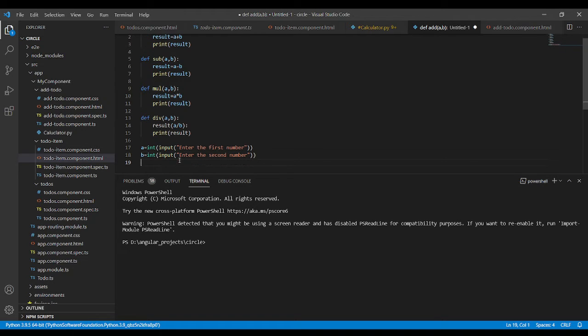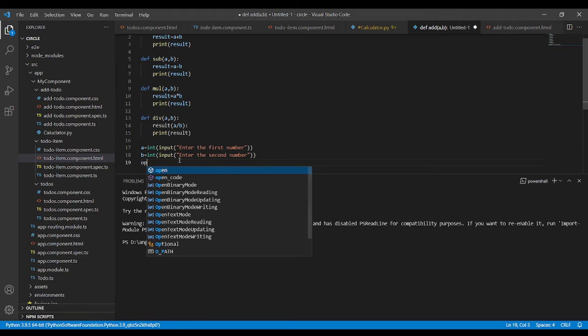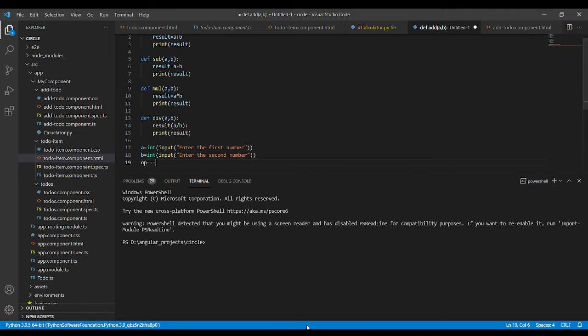Okay, next is the operator. Let's set op as an operator, and now we're not going to say integer, we're just going to say input, and then enter the operator.